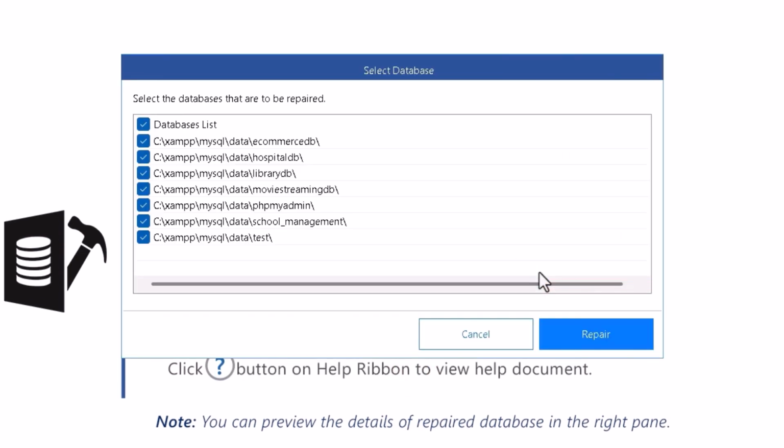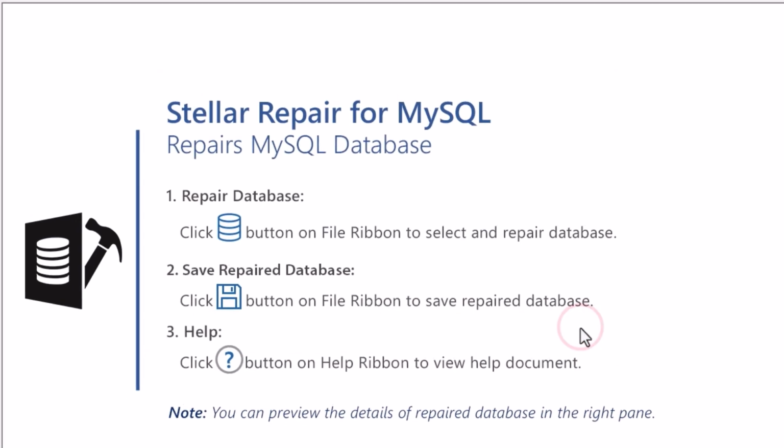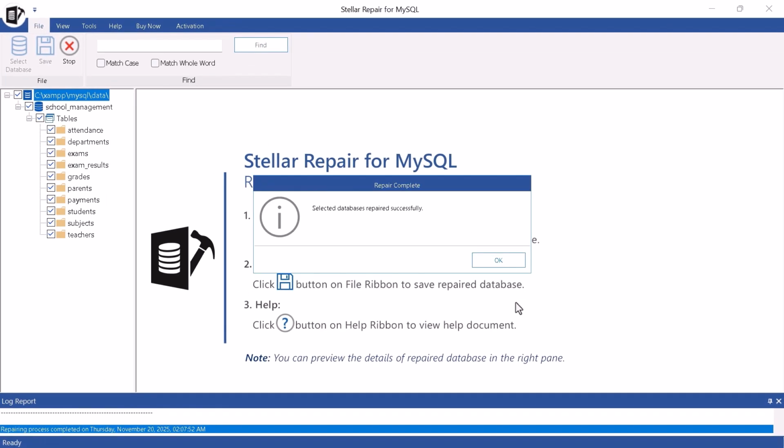In this window, all database folders may be selected by default. Unselect everything and then select only the schoolManagement folder. After selecting the folder, click Repair. The repairing process has been completed.